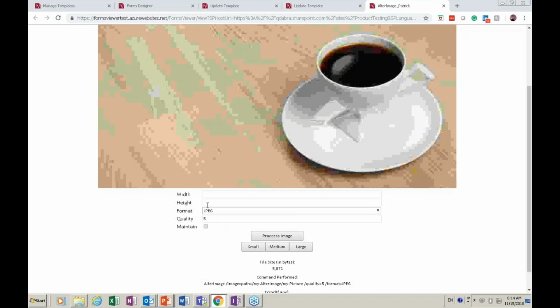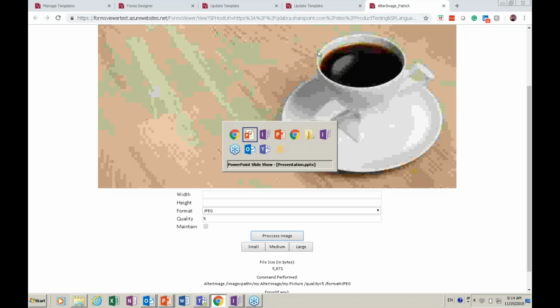So this command, really what we're doing today is we're showing you how to use this command in your forms to reduce the size of images that you send as part of your form payload, and that makes the submit go faster, right? That's the whole purpose of this talk today. Okay, so that's the first demo.